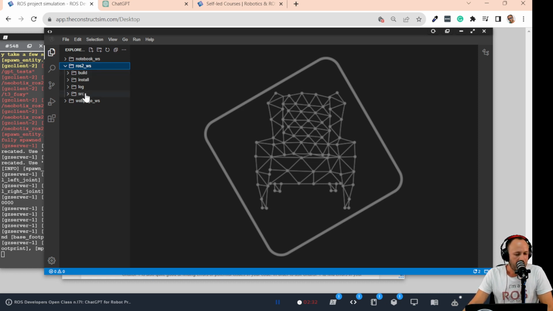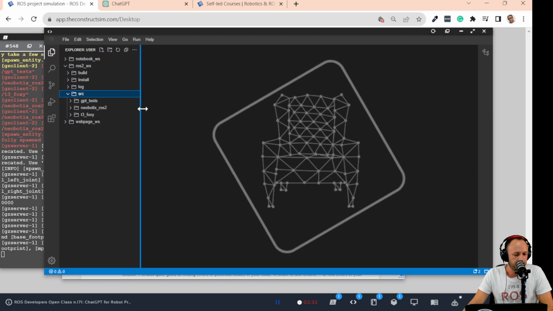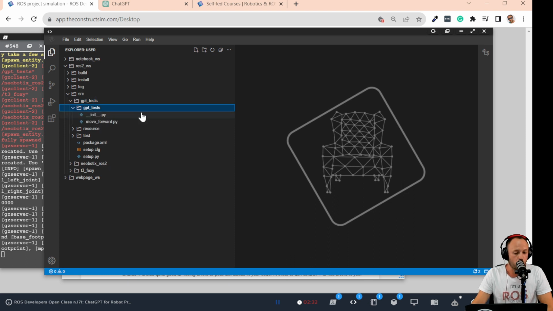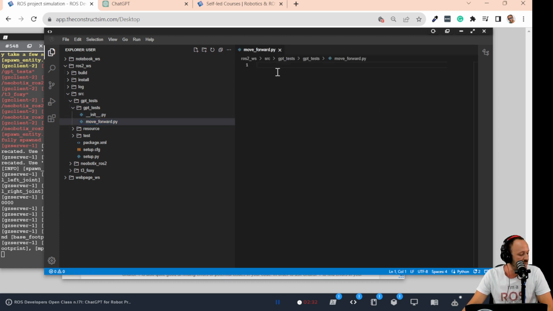All right, and here inside the src folder, you are going to find this package named GPT tests. Yeah, there are two other packages, Robotics ROS2 and T3 Foxy. These packages are related to the simulation, so you can leave them there and ignore them. This package, GPT_tests, is a package that I have already created in order to test our codes. To test the code, we have this moveforward.py script, which right now is empty.